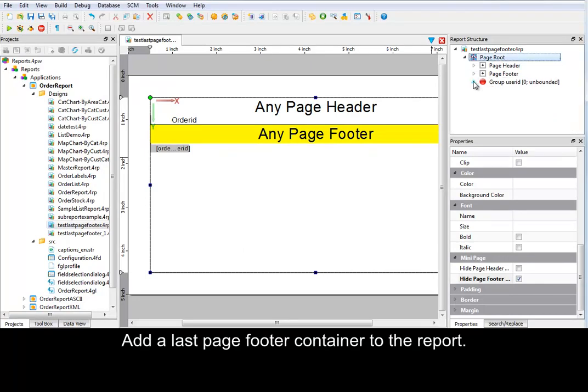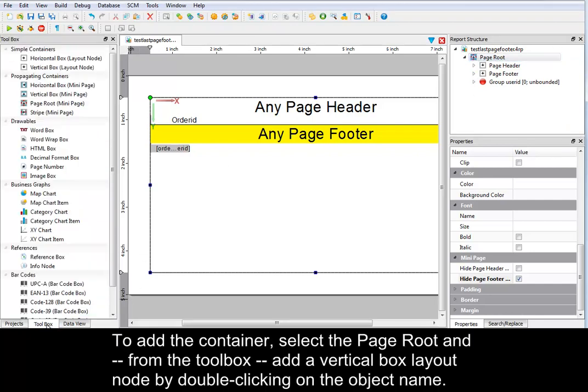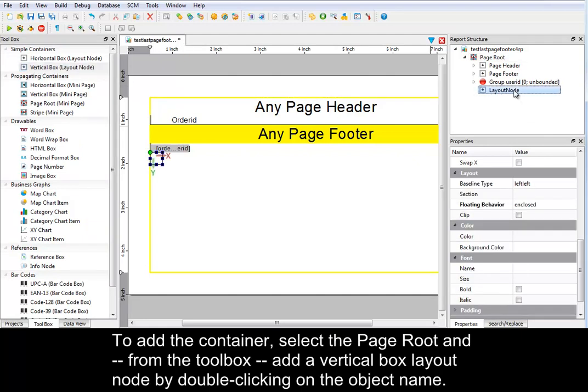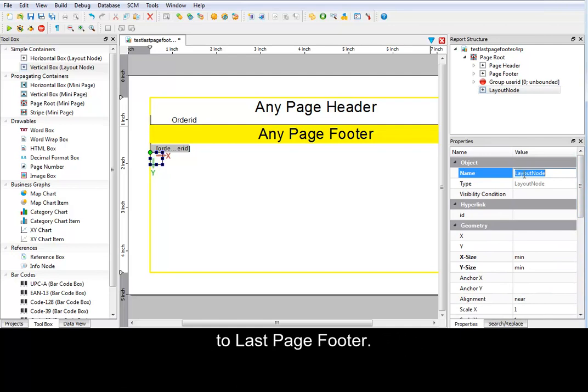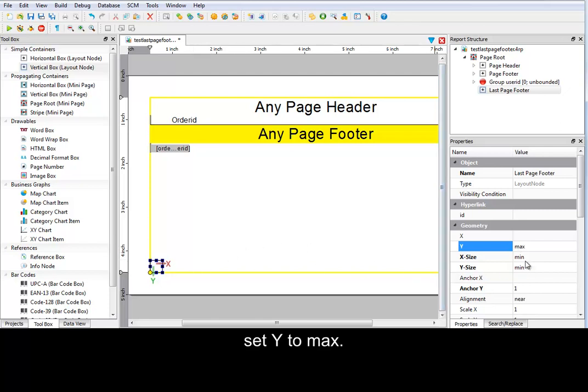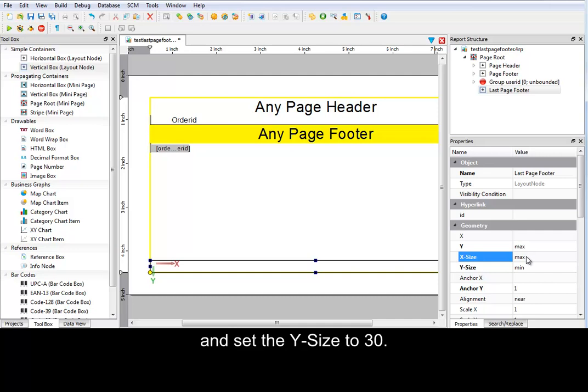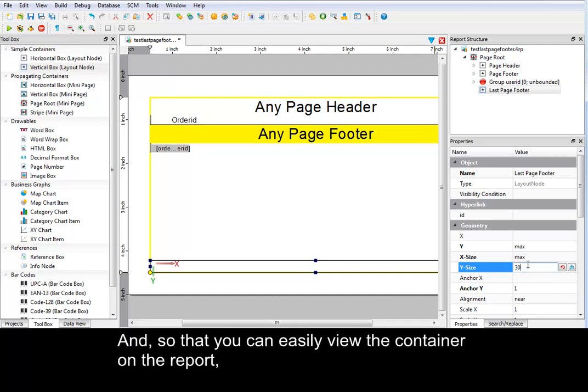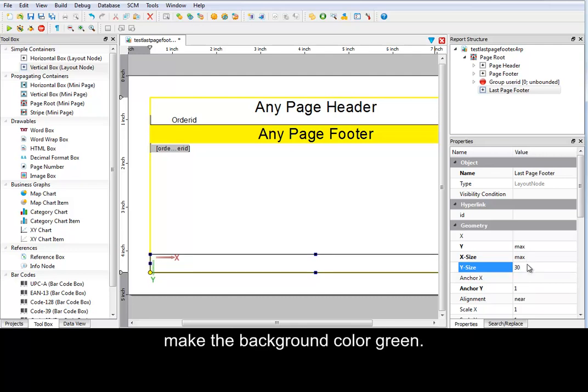Add a last page footer container to the report. To add the container, select the page root, and from the toolbox, add a vertical box layout node by double-clicking on the object name. Rename the layout node to Last Page Footer. Set Anchor Y to 1. Set Y to max. Set the X size to max, and set the Y size to 30. So that you can easily view the container on the report, make the background color green.